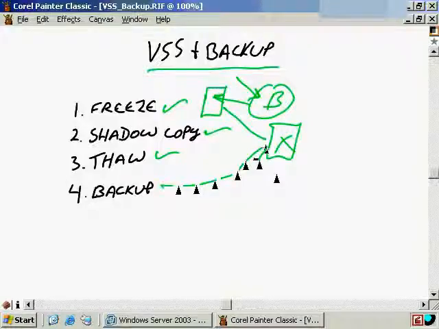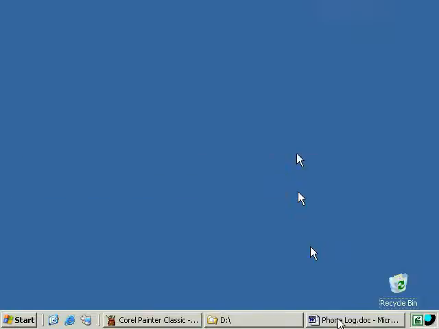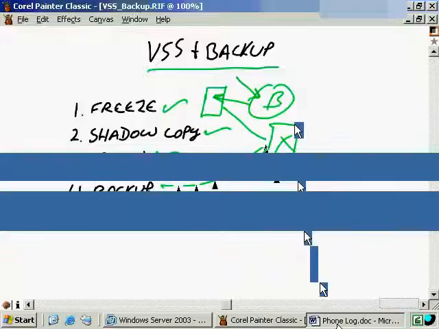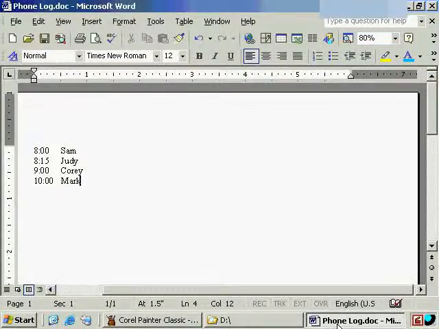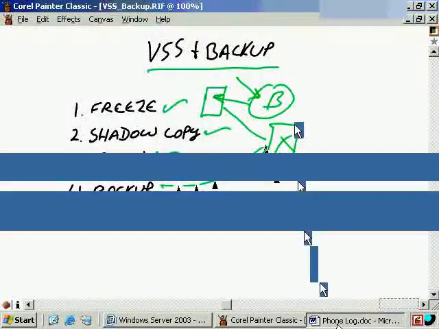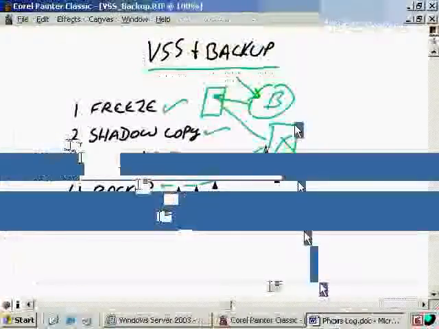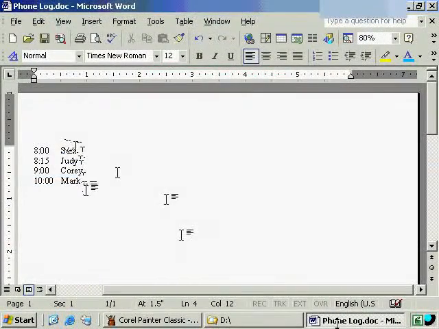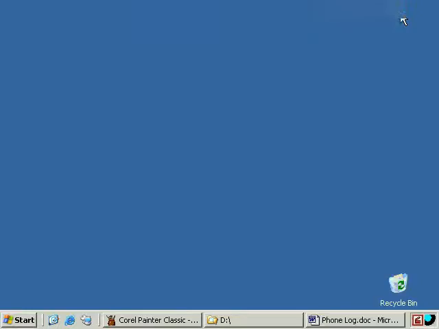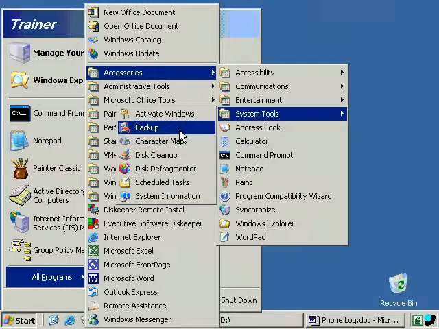Now let's go ahead and take a look at how we can use the volume shadow copy service in conjunction with the backup utility. Here I've got a file open, and this is the type of file that a user might leave open all day long. It just keeps a record of who I talk to because maybe I'm on the phone a lot. So I don't usually close this because I know I'll just have to open it up again in a few minutes.